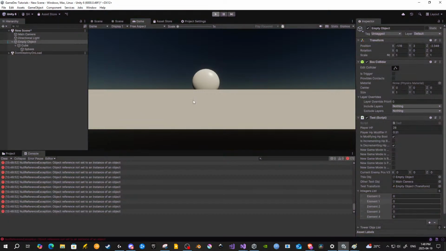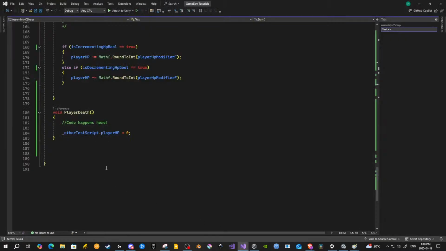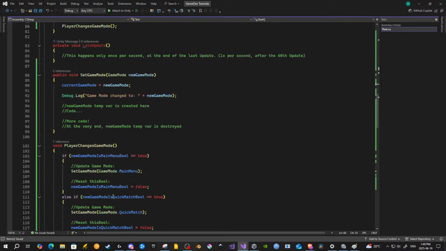Except now it's giving us the same error, but the error actually means something different. What it means is we have another test object, but it doesn't have the component test. And so we can't set this, like we can't give any real value to this, right? We can't put it as a reference of anything, right?